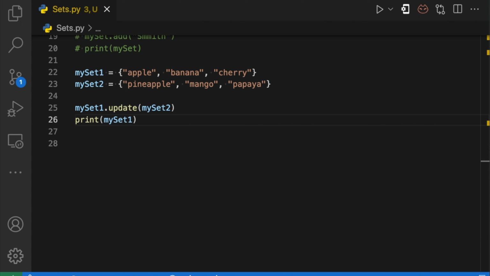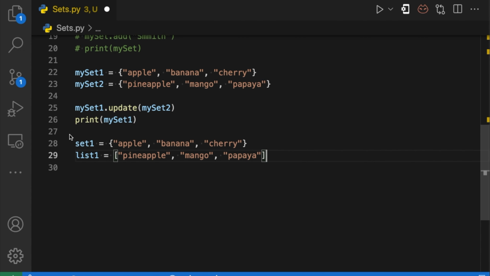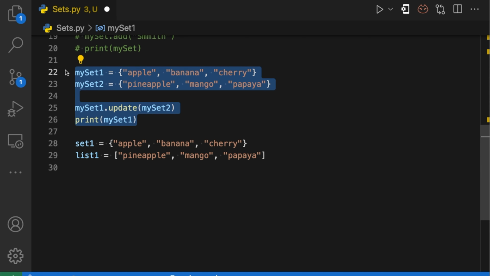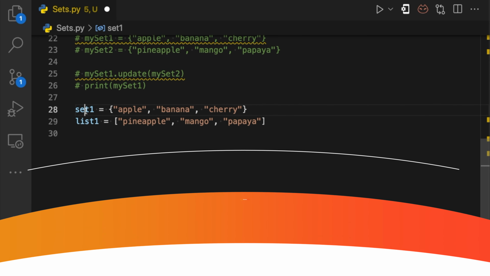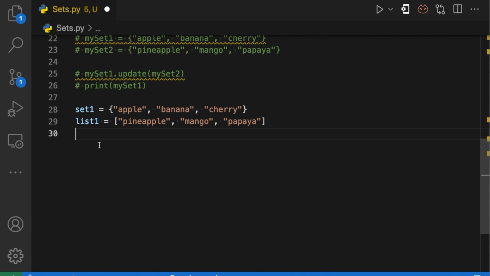Suppose that now I have the other set in a different data structure. What I mean is I have set 1 here, and here I have a list. So we have a set and we have a list. Can we add the list to the set? Yes, we can do that using the update method.